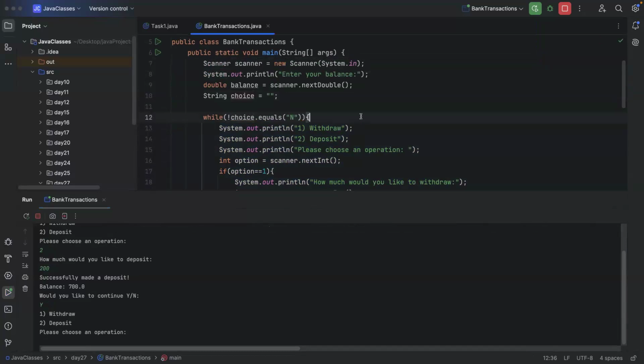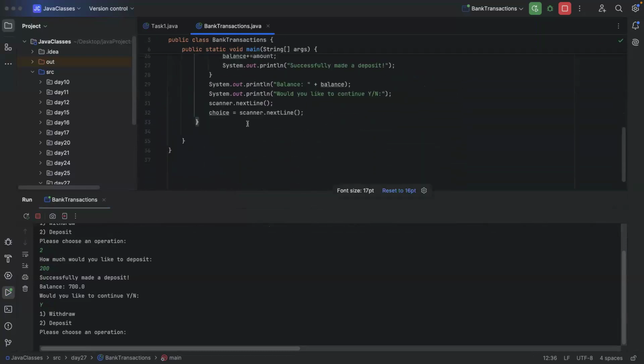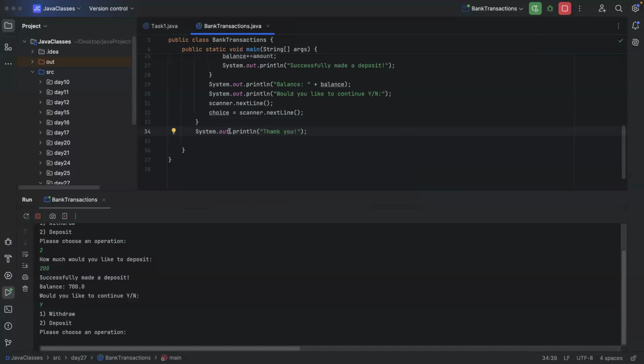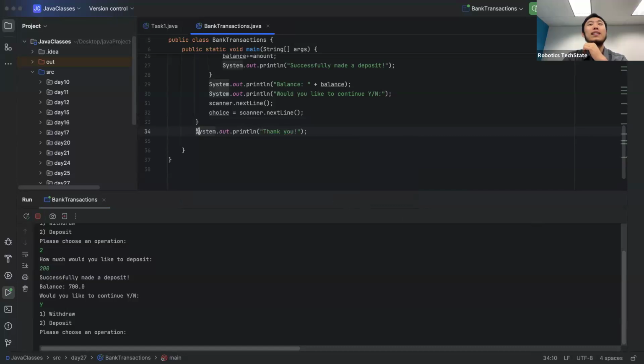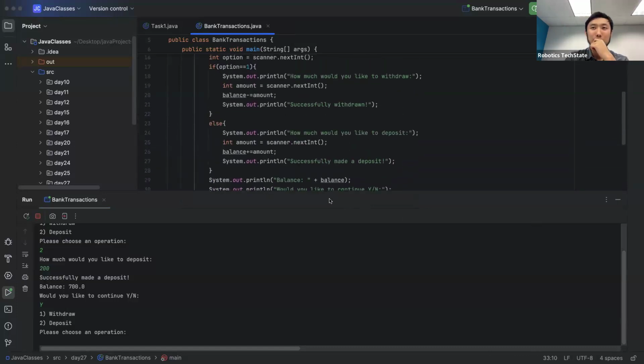Actually, I was curious. I tried to do the thank you message, but when the while loop ends, it gave me the answer after I pressed no. Would you like to continue? I said no, and it displayed the thank you message. Yes, you need to do it here actually. Only when the ATM gives your card back will you see thank you. So it should be here.